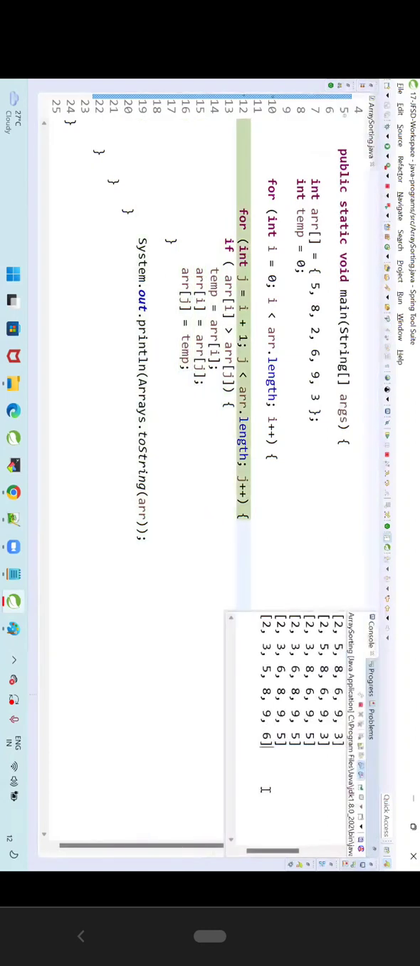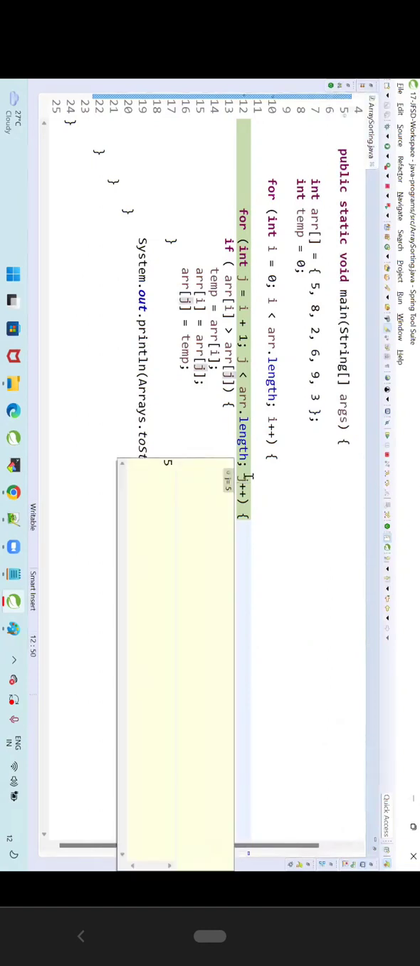Swapping completed. 5 came to third position. 6 went to last position. Is it final sorted? No. Still iterations are going to happen. Okay. Fine. Now again I went into outer loop.